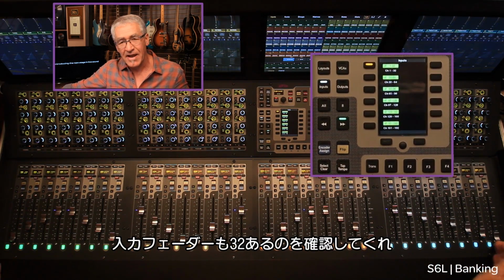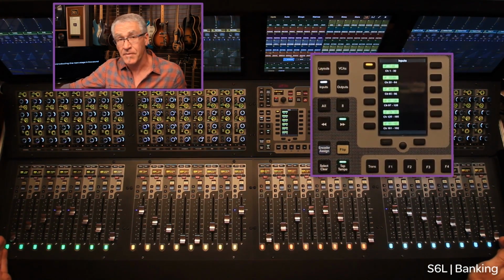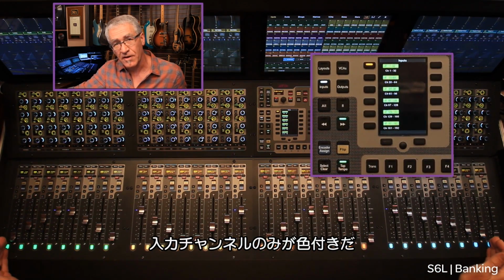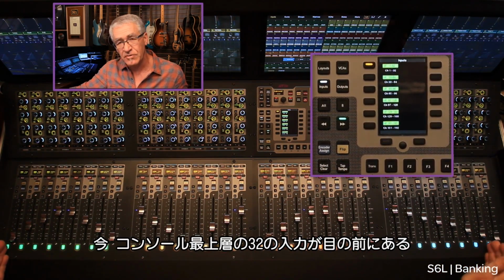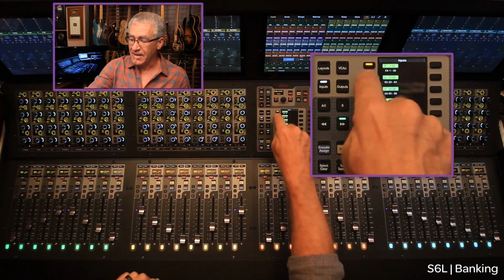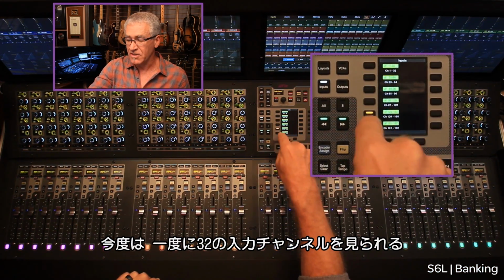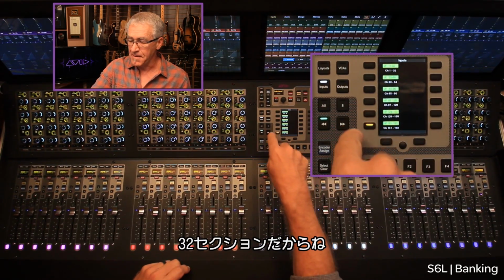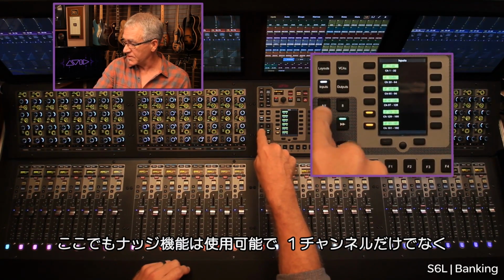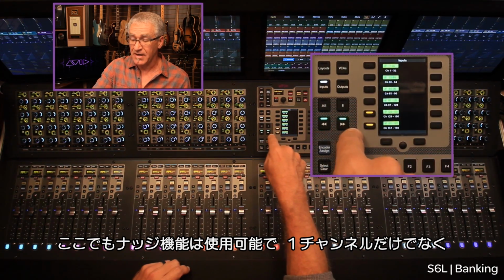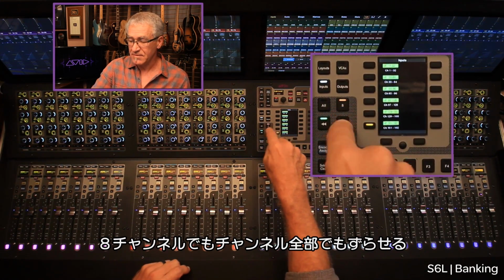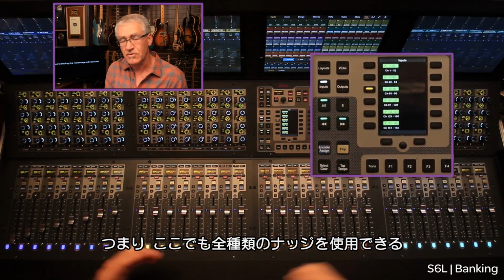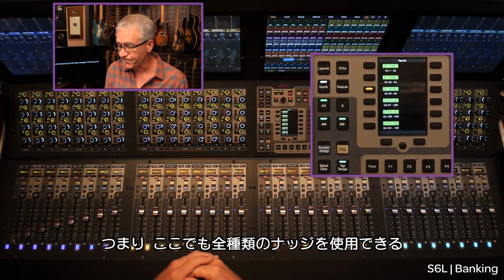And you can also notice that we have 32 input faders here. Remember now, I stripped all the color out of the outputs, and we only have color on the inputs right now. So you're seeing 32 inputs on the top layer of the console. And likewise, we can just go right on down in sections of 32 now, looking at 32 channels of inputs at a time. Nudge works here as well. As you can see, I can nudge in single channel increments, 8 channel, all channels, moving right on down the line, right? I can do all kinds of nudge capability there as well.